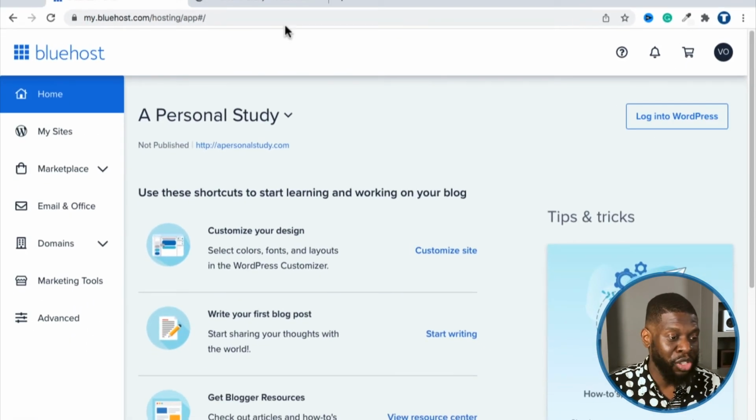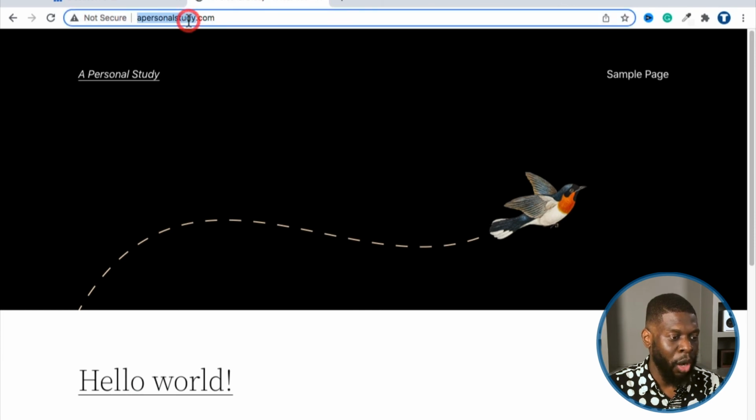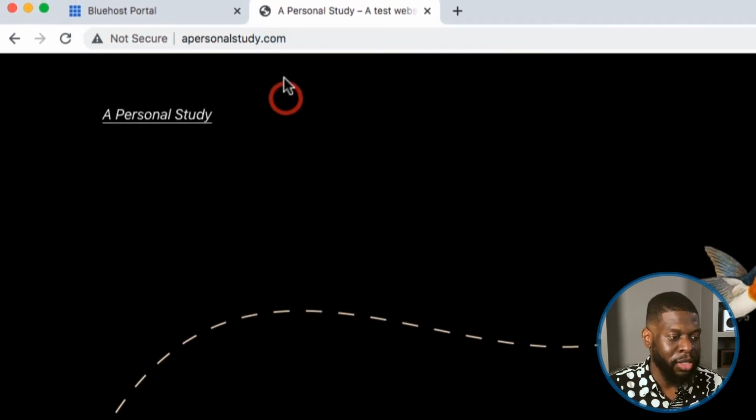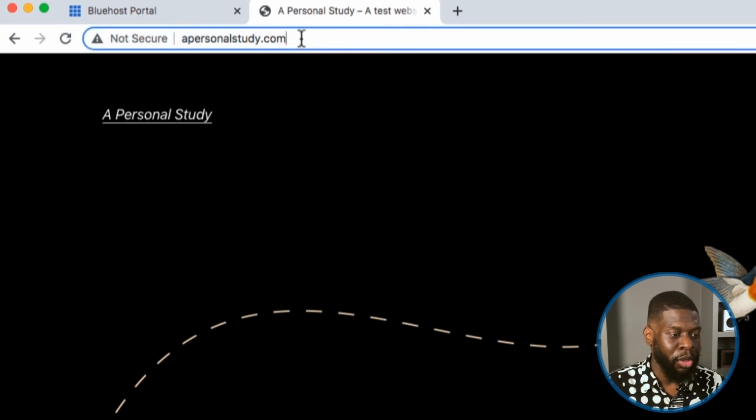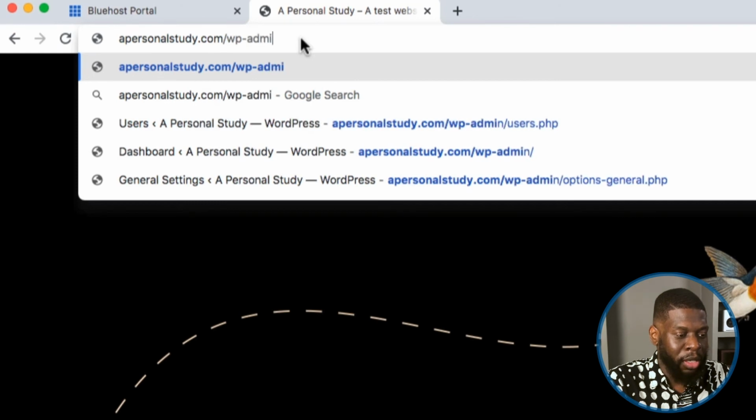But the other way, which is the way I prefer, is you go to your website, personalstudy.com or whatever your website is, and when you're at your website, at the very end after .com, or whatever you have at the end, like .io, you want to type a slash and then go to wp-admin.